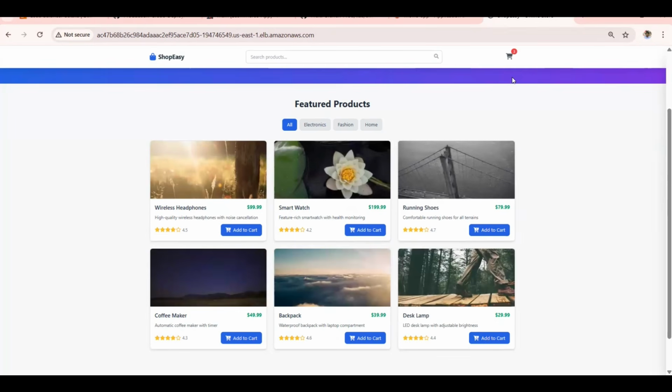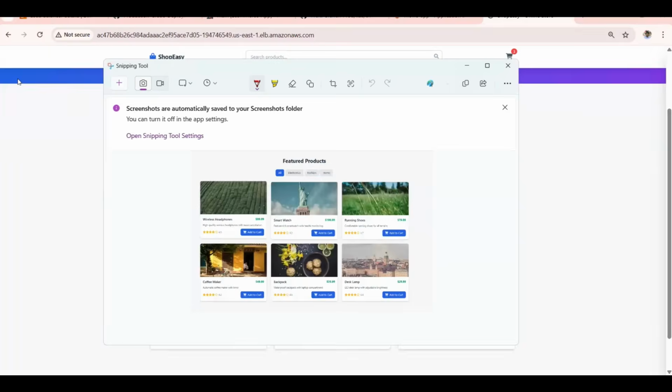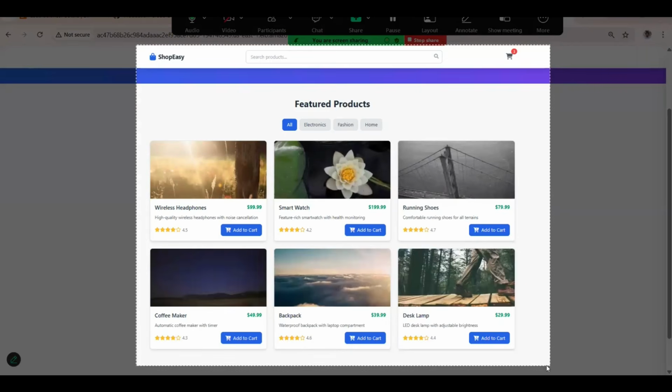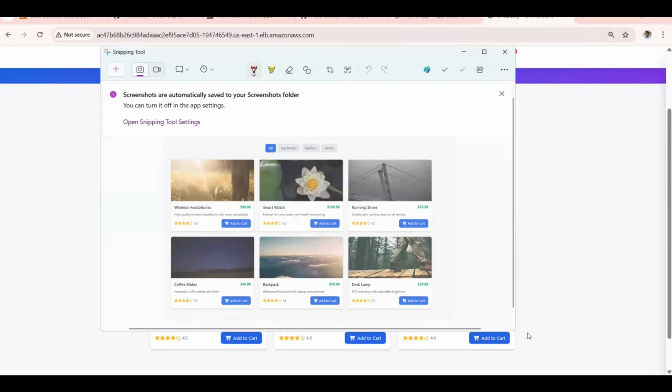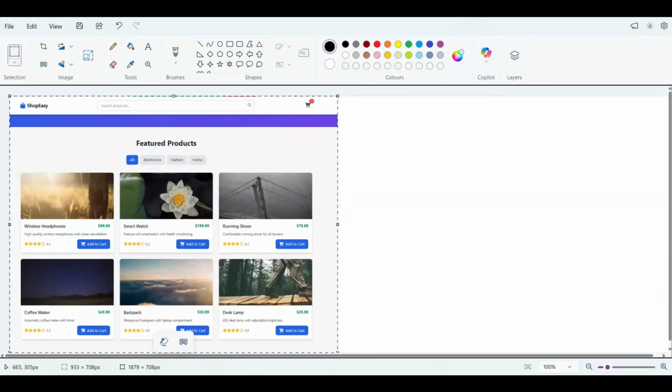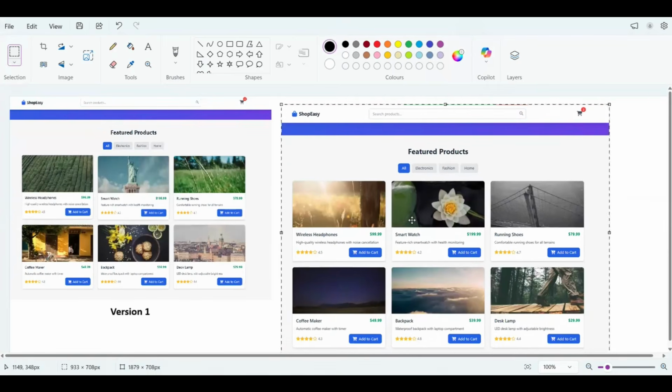Yeah, you see that some changes have happened. So let's take the snipping tool and let me take a screenshot of this. Okay. So in version 1, different images were there. In version 2, the images are updated. That's the change that happened between version 1 and version 2.